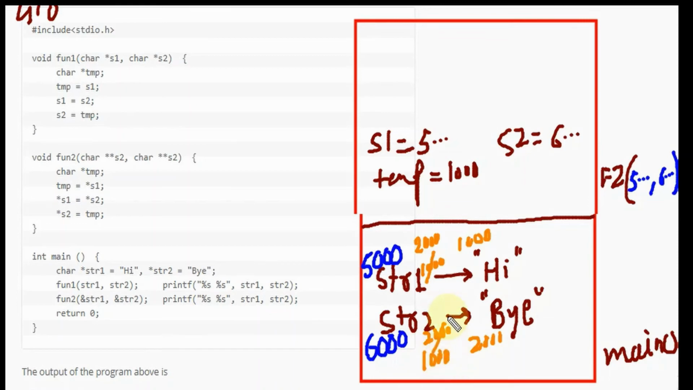What is the meaning of this? Now str2 is storing the value 1000 and str1 is storing the value 2000, so this pointer will be changed to here. Now str1 is pointing to 2000, because 2000 is the base address of the second string, and str2 will be pointing to the first string because the base address of this string is 1000. So now the pointers are swapped. This was the last line in here, so this function will be popped out from the memory.